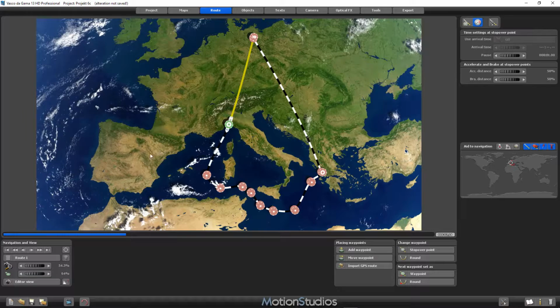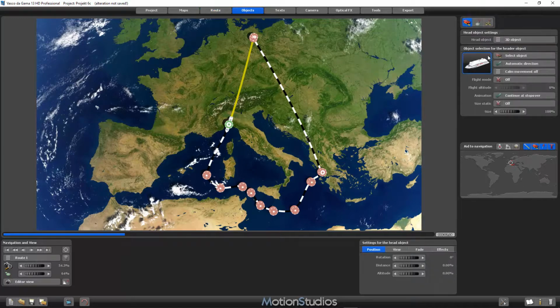Of course, Vasco da Gama has the right tool. We go back to the object section, and in the settings for the head object here, and this time not in the position but in the fade group, we have a fade in effect.